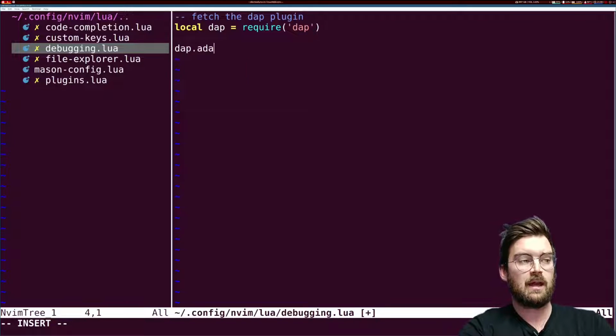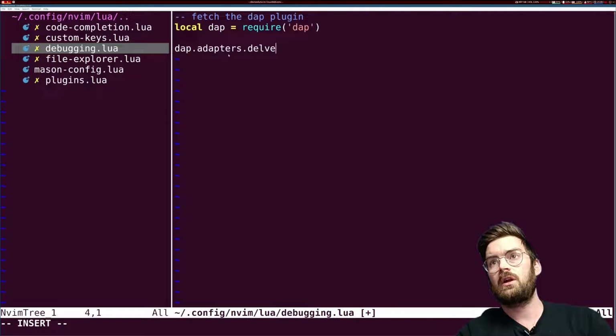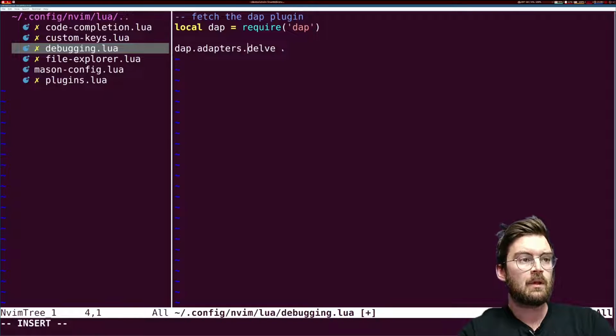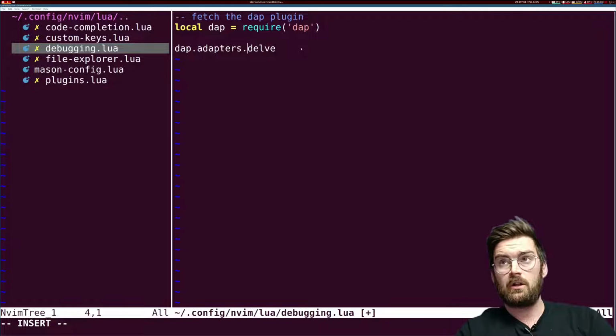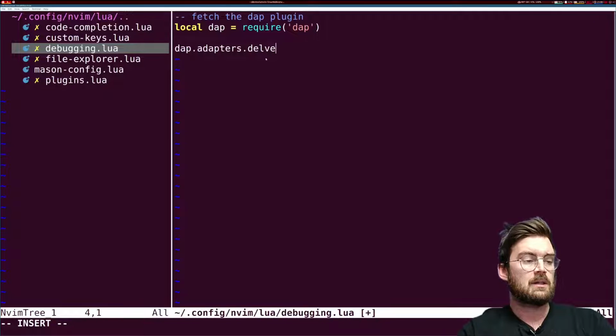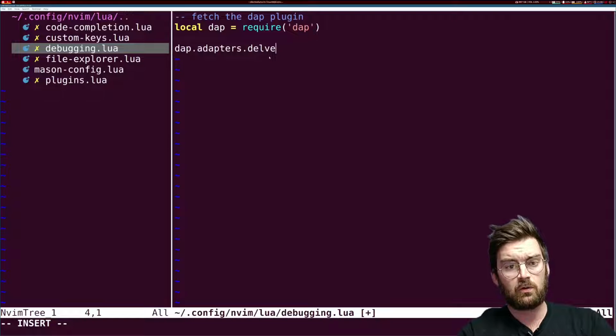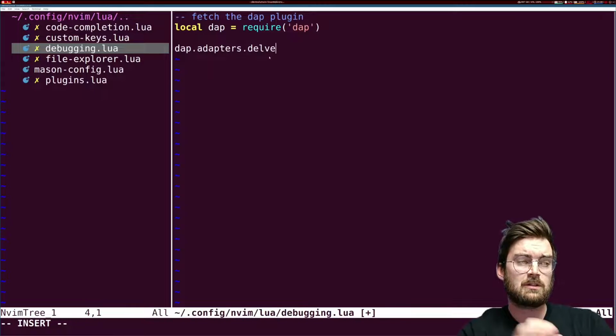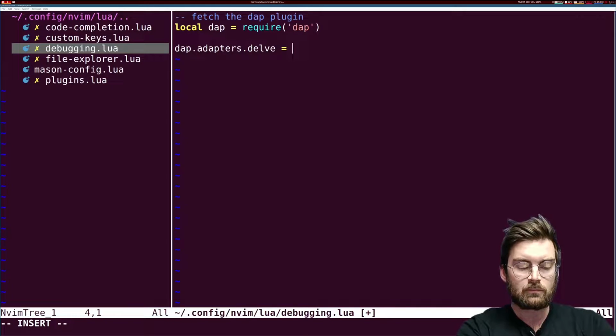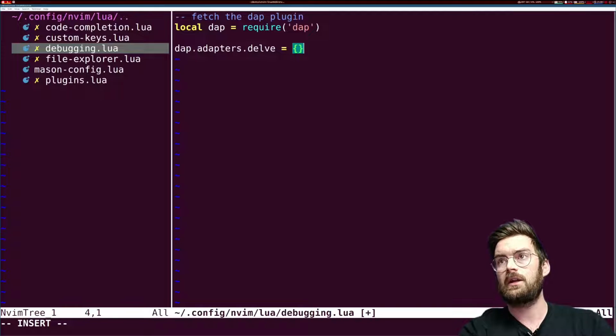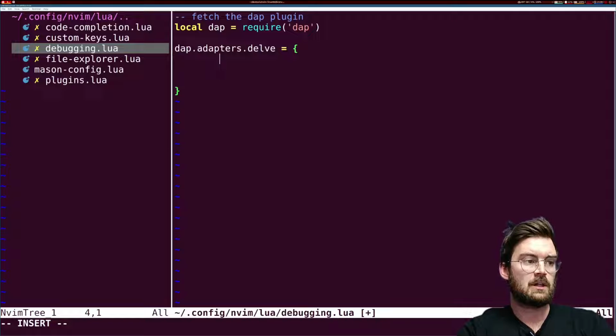So dap.adapters.delve, and whichever adapter you use, it will be the same. It will be dap.adapter, the name of the adapter. And you can find more information on their GitHub. And each adapter has its own specific configuration which you will need to apply, but it's all documented on the GitHub. So if you want to install another adapter, I'll put a link in the description. Just go there and check out the adapter.